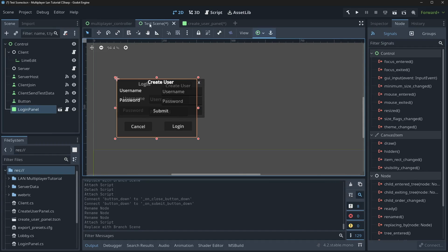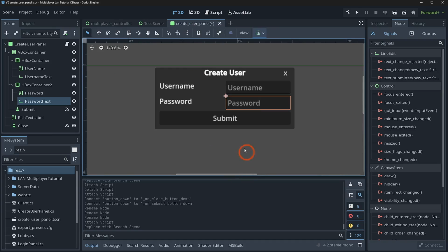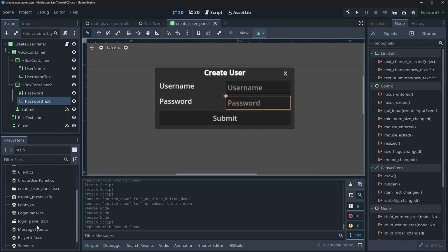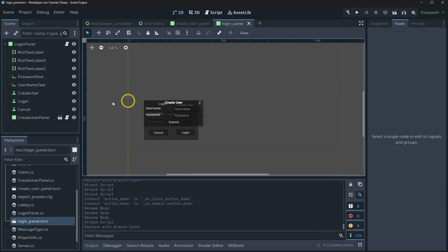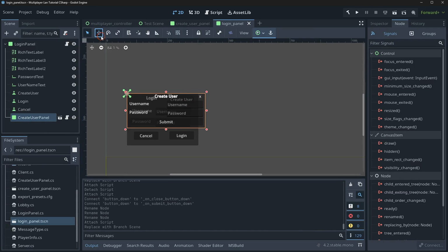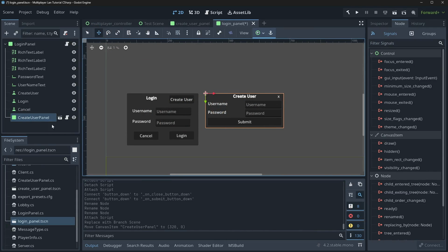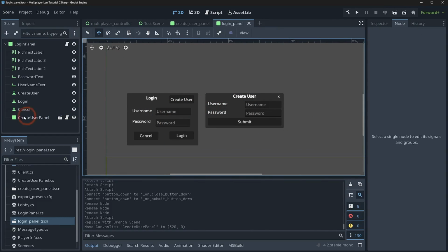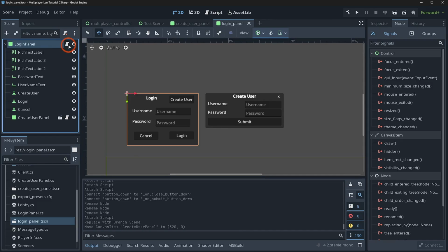And now we can hit Control S on our test scene, go into our login panel, which is right here, grab our create user panel. Let's drag this guy over so that way it's just off in its own section here. We'll Control S that. And then we can come into our login panel script and hit the little script button like that.